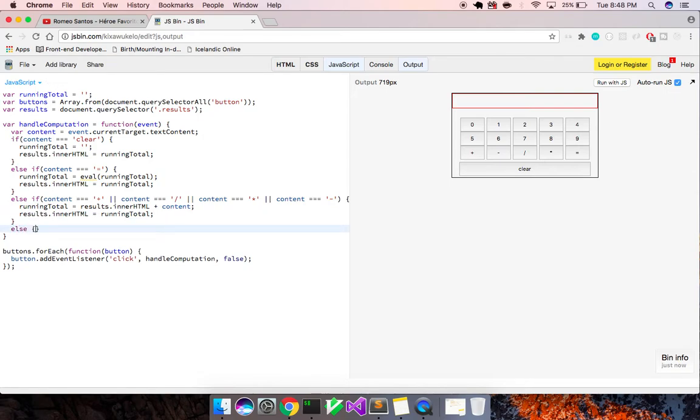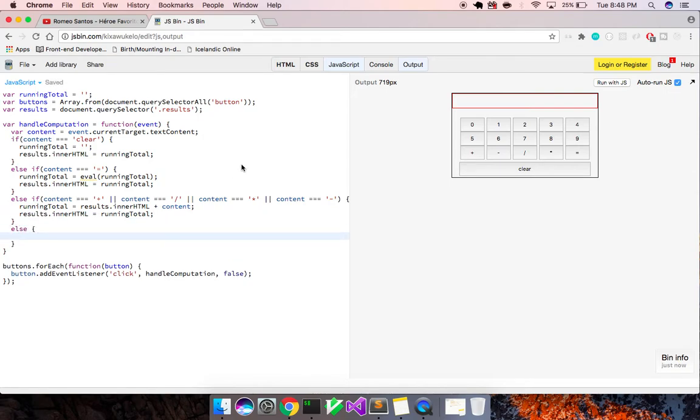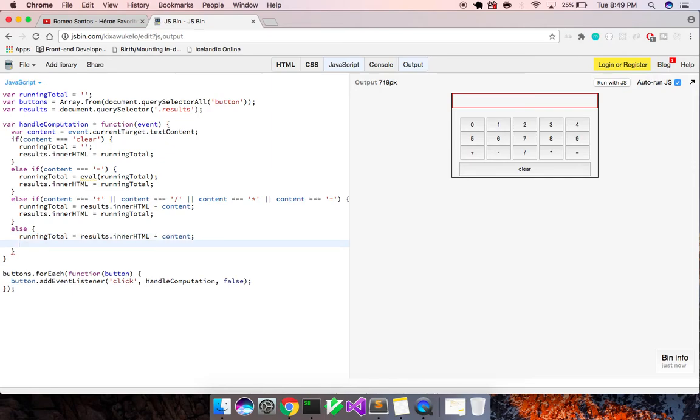And finally, the other condition we have, if it's just some numbers, then I want to say runningTotal equals results.innerHTML plus content again, and then results.innerHTML plus or equal to runningTotal. I might have that backwards. Let me try this out.